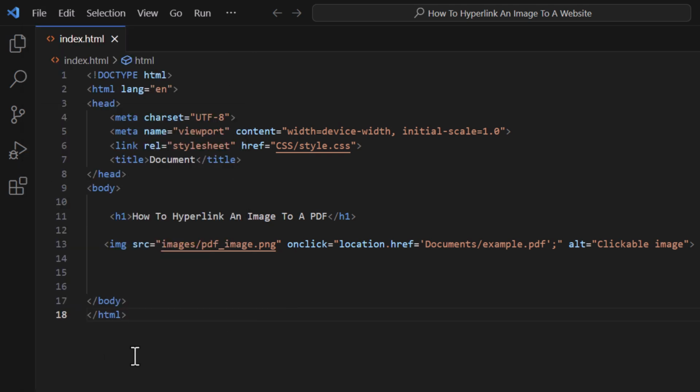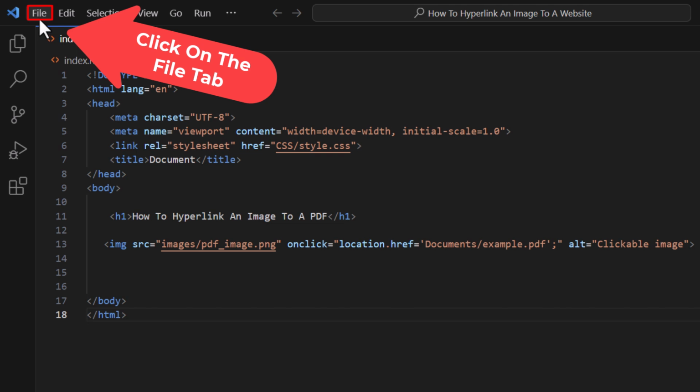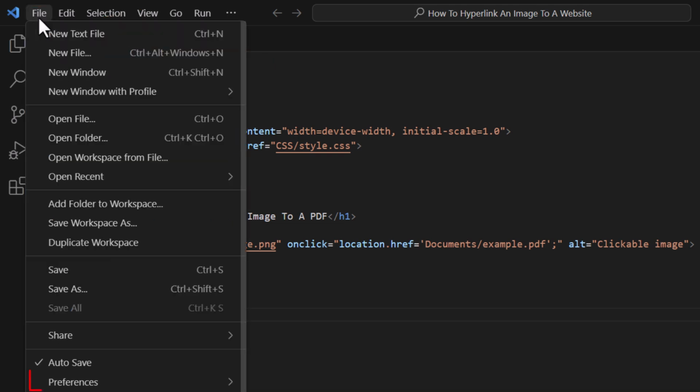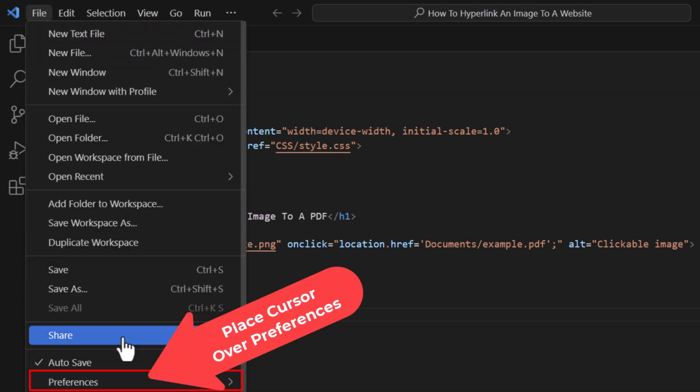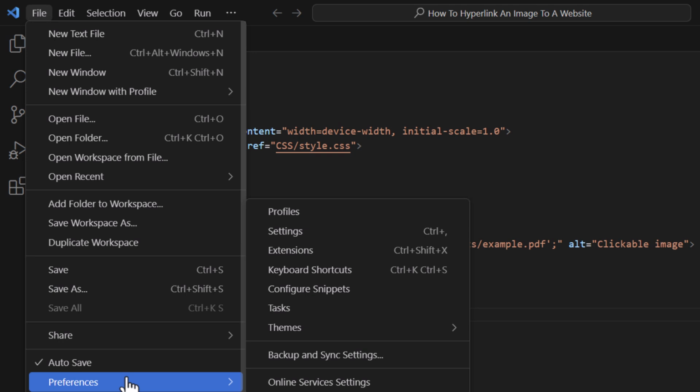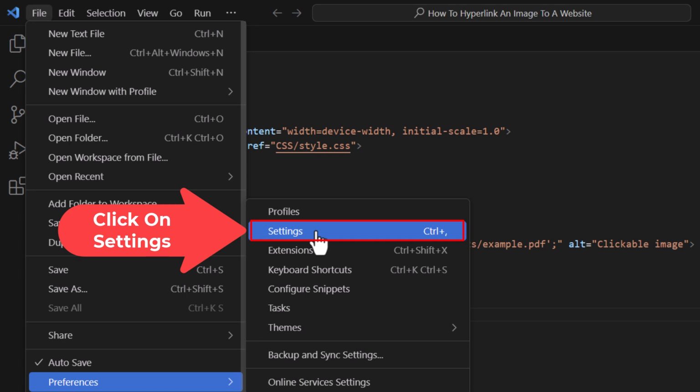Now Autosave is enabled. And by default, if you have Autosave enabled, it will autosave everything that you do after 1 second. But you can change the preferences on how it autosaves, and the way to do that, you'll go back up to the File tab, click on File, and then go down to where it says Preferences. Then you'll go straight off to the right and up to where it says Settings. Click on Settings.